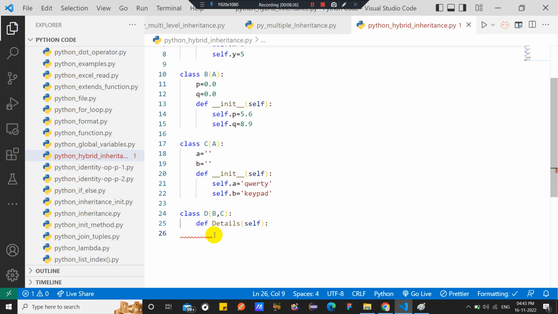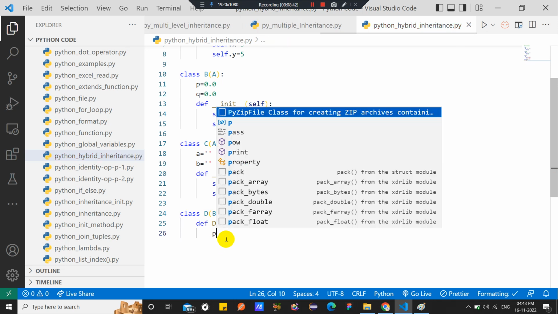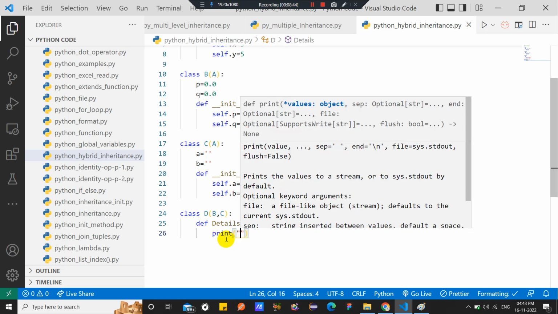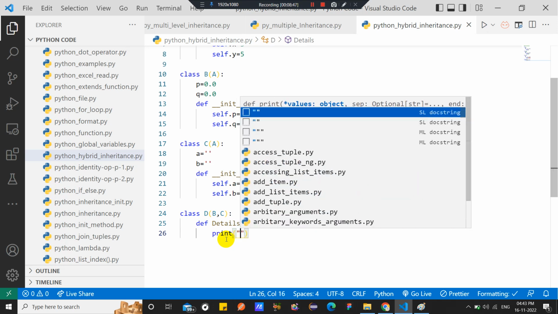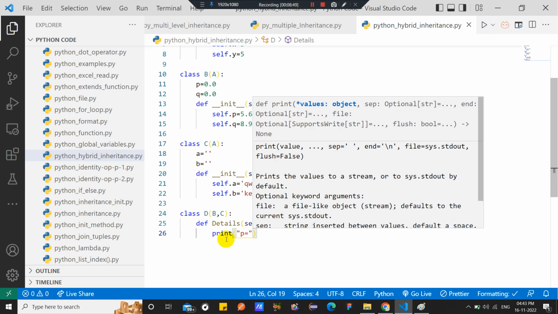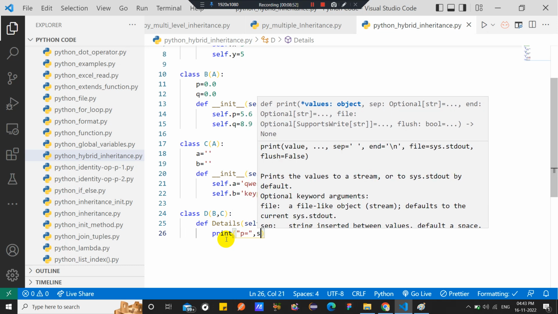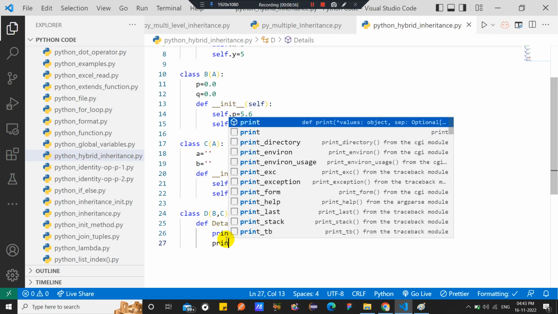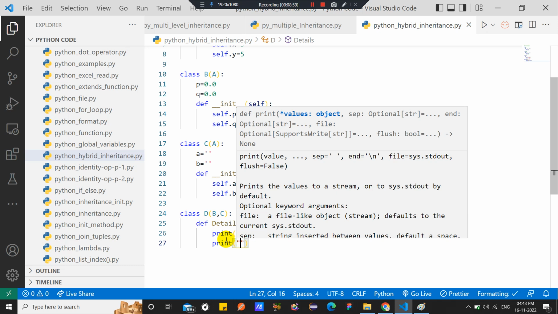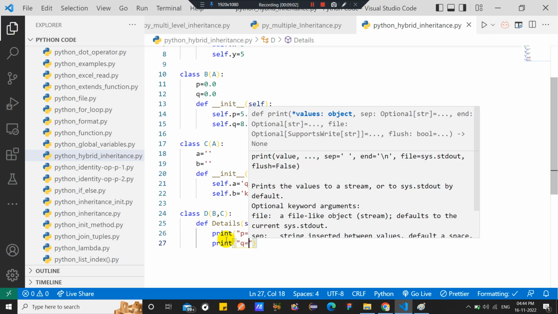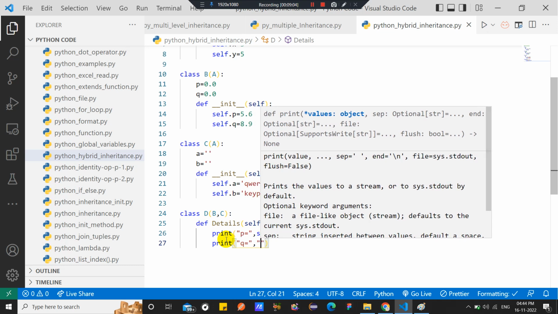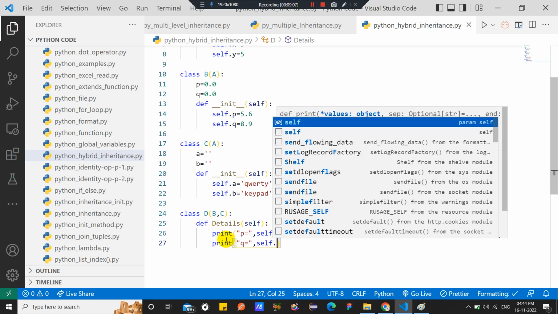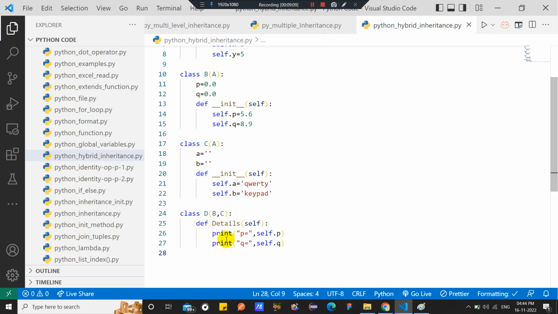Fine. So let's see. Here, self print, A or P equal to, comma, self dot P, then print equal to double quote, there is a Q equal to, comma, self dot Q.